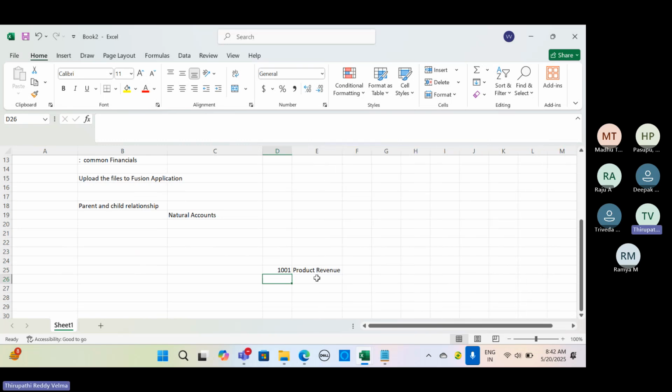Even within product, let's say I have various products. Let's say laptop revenue, my desktop revenue.